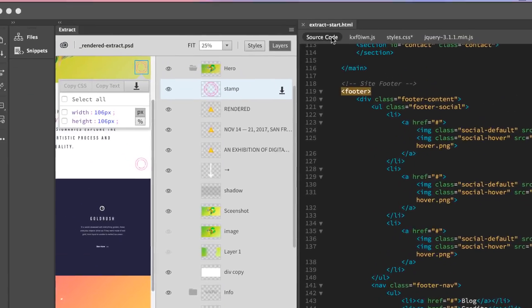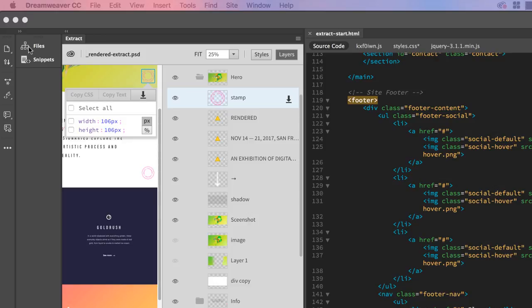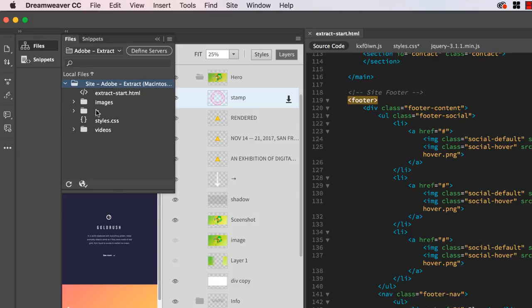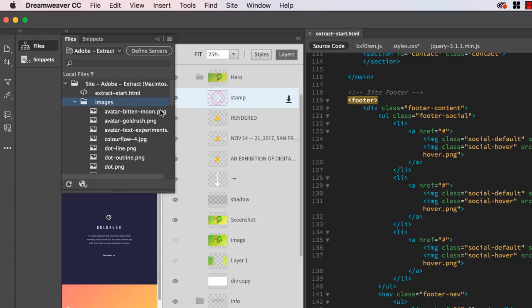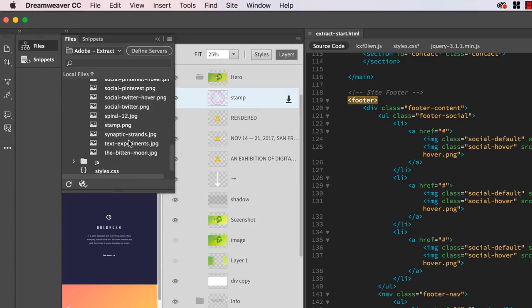Let's hit save. Now let's have a little look where it put it. Over here in my files panel, I'm gonna click on files, there's my images folder, and inside of here I should have one called stamp. And there he is, stamp.png. Great, he didn't exist before. The extract panel pulled it from my PSD, saved it as the right format, and jammed it in there. Nice. Let's close back the files panel.